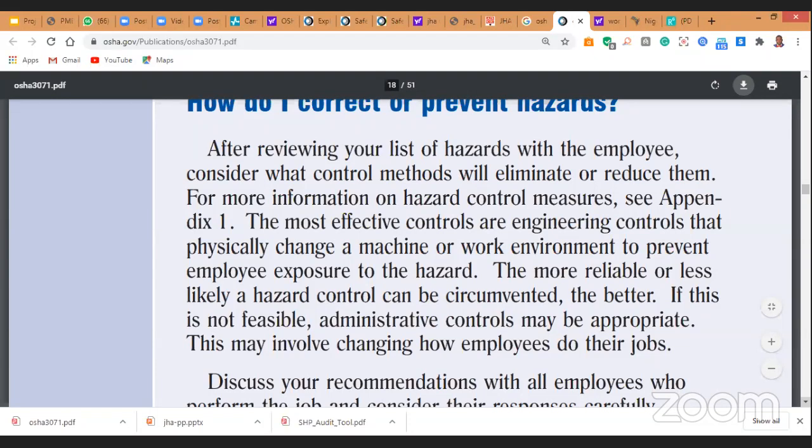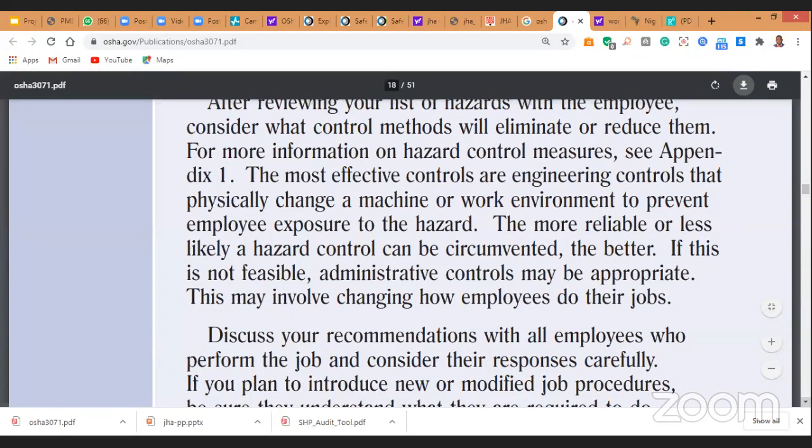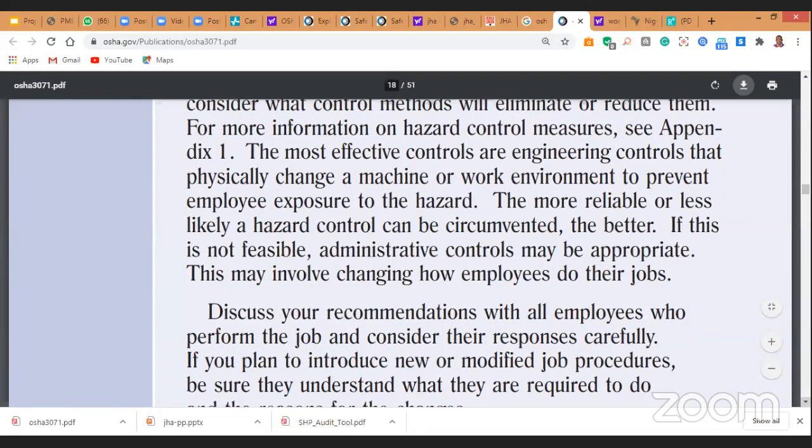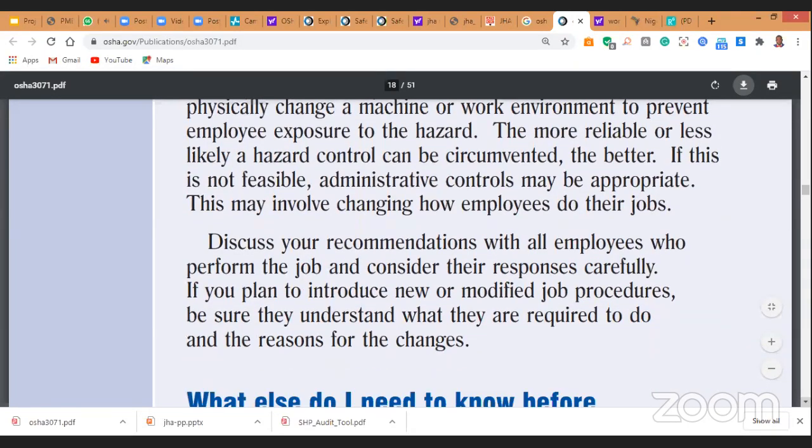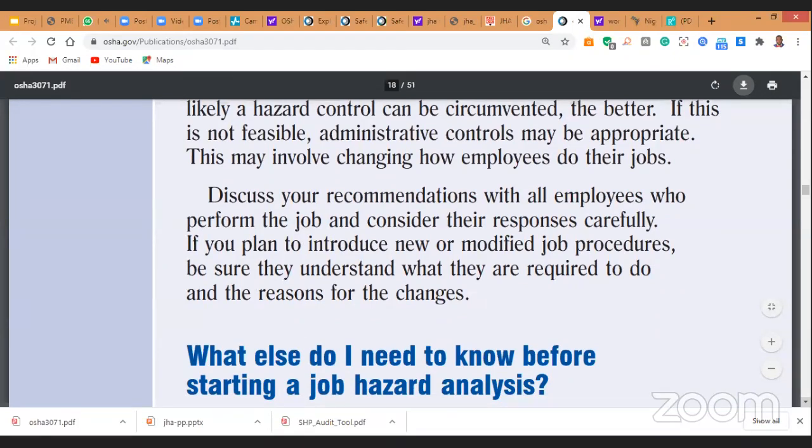The most effective controls are engineering controls that physically change a machine or work environment to prevent employee exposure to the hazard. The more reliable or less likely a hazard control can be circumvented, the better. If this is not feasible, administrative controls may be appropriate. This may involve changing how employees do their job. Discuss your recommendation with all employees who perform the job and consider their responses carefully. If you plan to introduce new or modified job procedures, be sure they understand what they are required to do and the reasons for the changes.